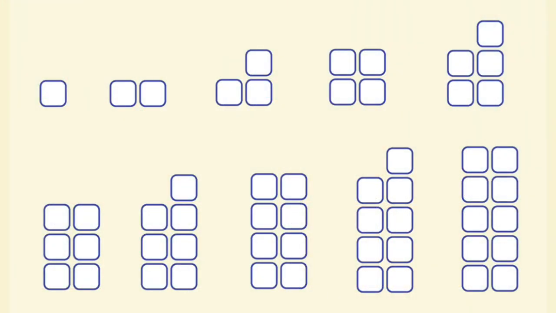Now we have some more number blocks here. They're all the number blocks to 10. Can you see we've got 1, 2, 3, 4, 5, 6, 7, 8, 9, 10. 1 is an odd block all by himself. 2 has a partner. He's even. But 3, is 3 even? No, that's right. It's got an odd 1 at the top.